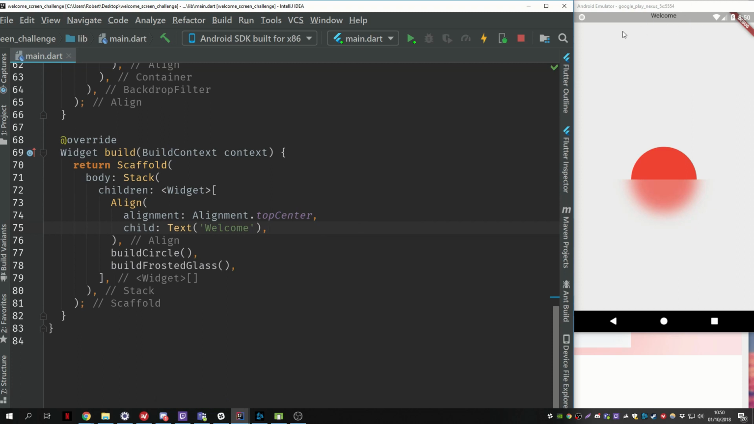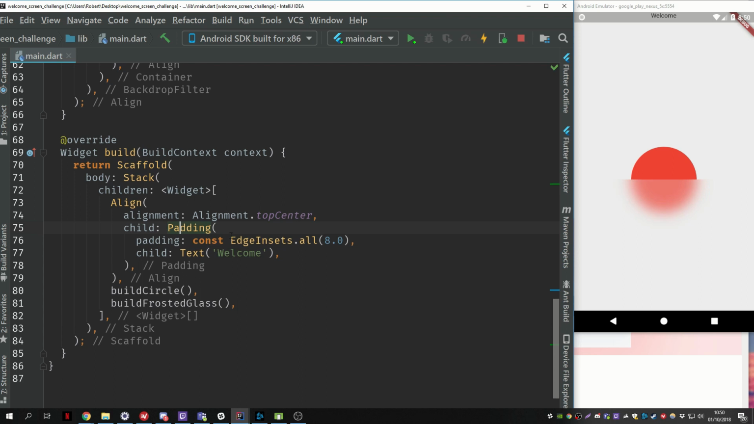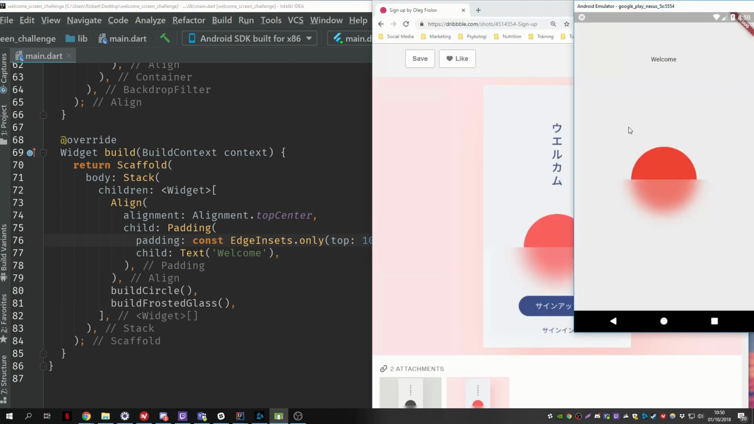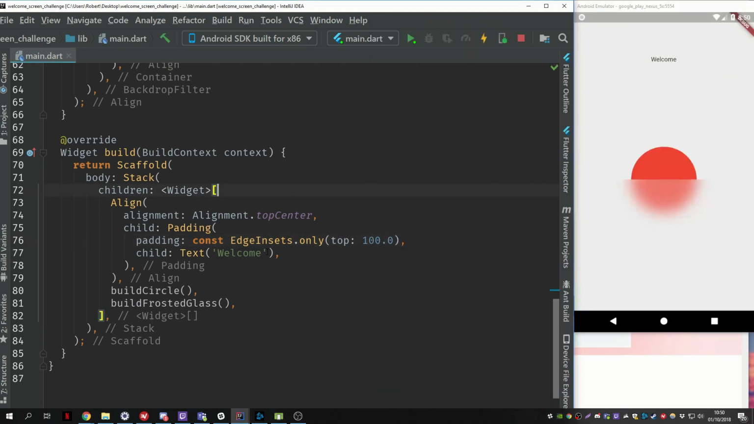So we can see that it aligns right at the top, and we don't want that, so we will add padding to this. And not all the positions, so we'll only set the padding at the top. And let's try something like 100 from the top. So if we check the design, yeah, that looks decent.